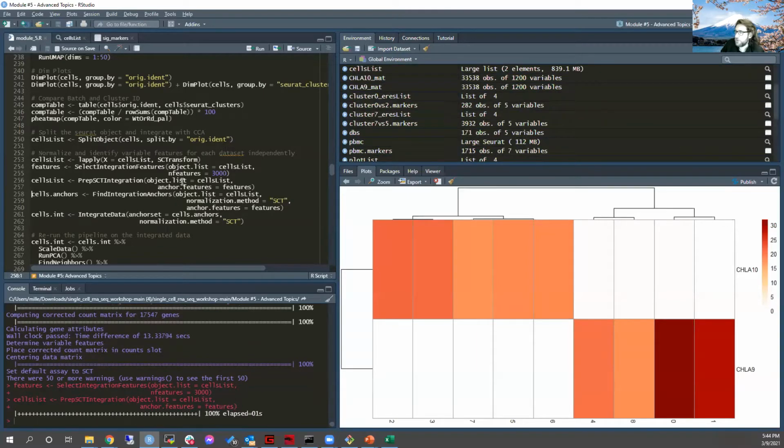There's obviously more that goes into it, but that's, again, just the intuition. So this function is going to prep the integration. I'm not honestly sure what it specifically does. But the next step after it is to find your integration anchors. So this is basically finding places in what you could call the manifold where you should see an alignment between the different data sets that you're trying to integrate here.